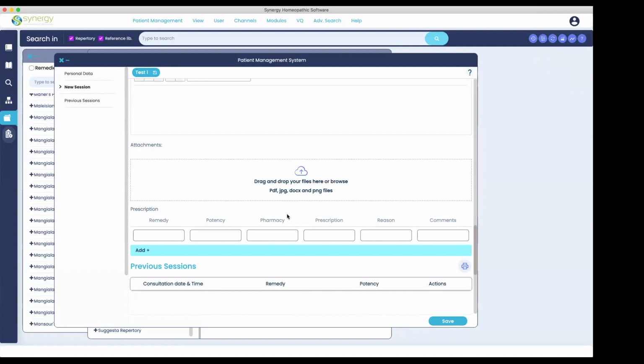Polly, can I say one thing about that? Mm-hmm. And so under user preferences, that's where you choose where those attachments go.